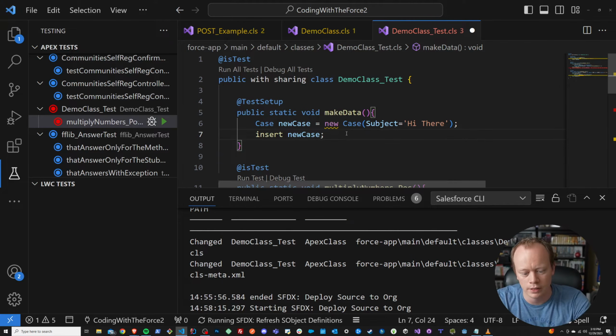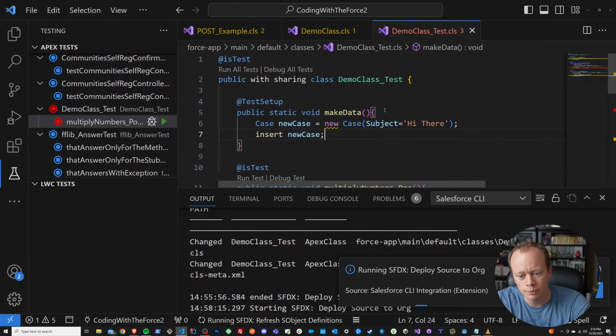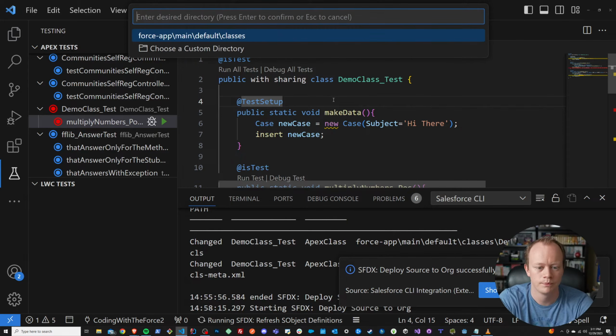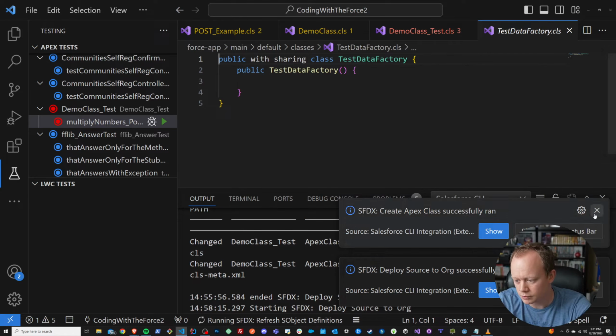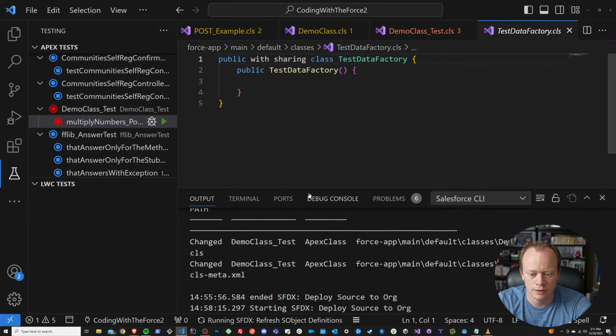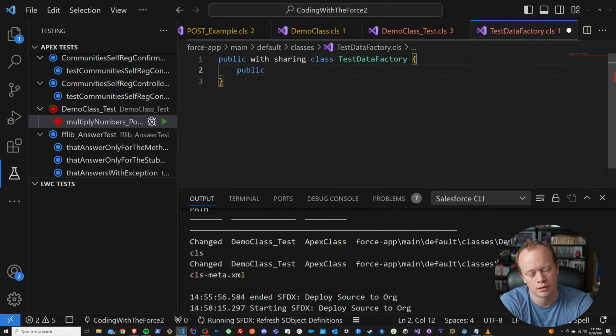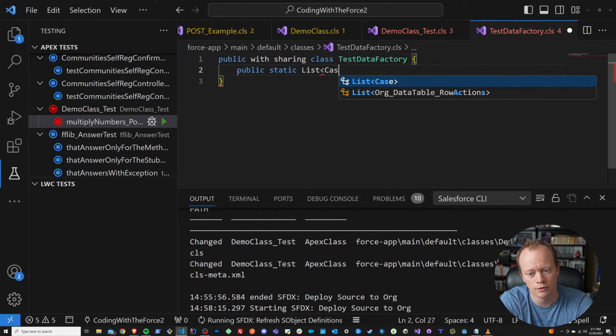And so what we're going to do is create another class. We'll do Control-Shift-P, create an Apex class, and we'll call it TestDataFactory, like so. And we'll put it there. Now that we have our test data factory, what do we do with it? What we'll do is say public static, and we'll return a list of cases.